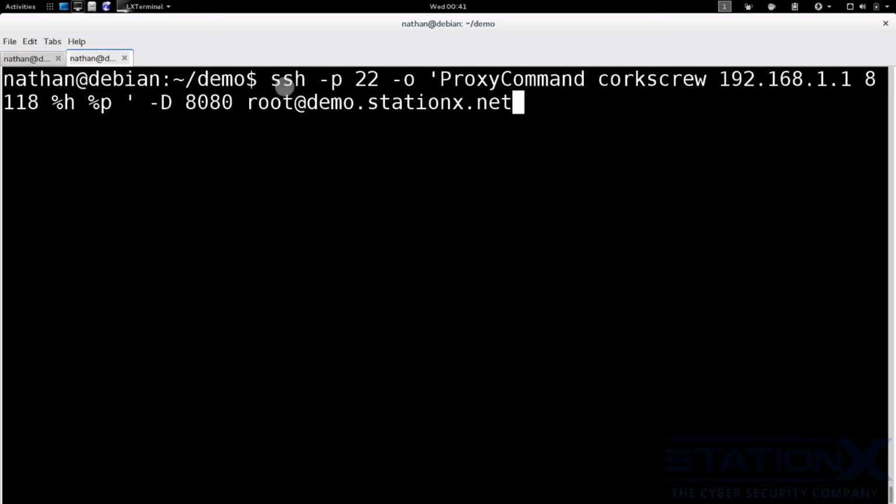So we're SSHing on port 22. Now this you would need to change. This is likely going to be port 80 or port 443. This needs to be whatever your firewall happens to allow out. And then we're going to run additional commands, which we're going to do through the proxy command, and we're going to run the program corkscrew, and the first thing is it's going to connect.